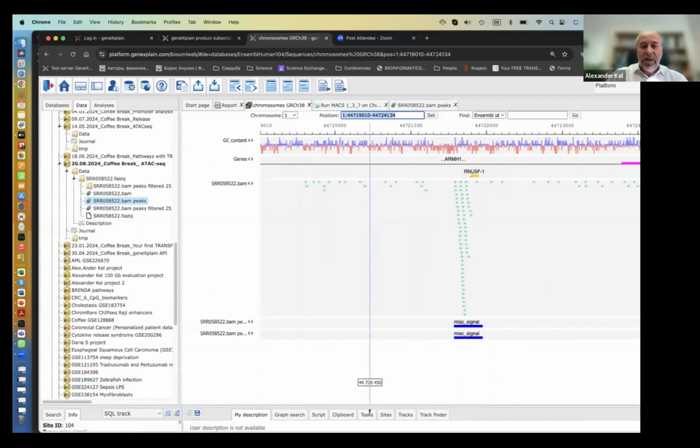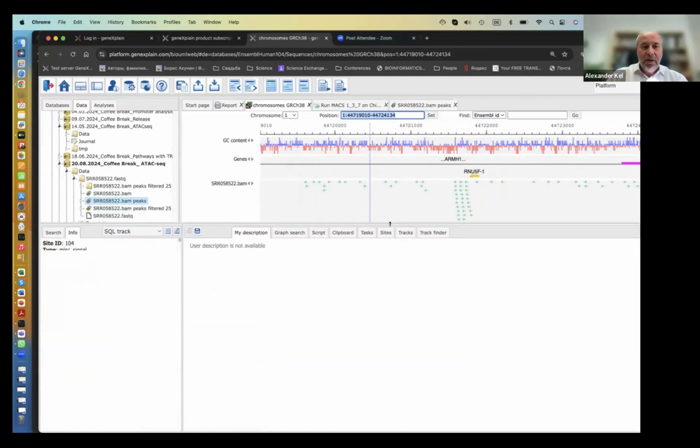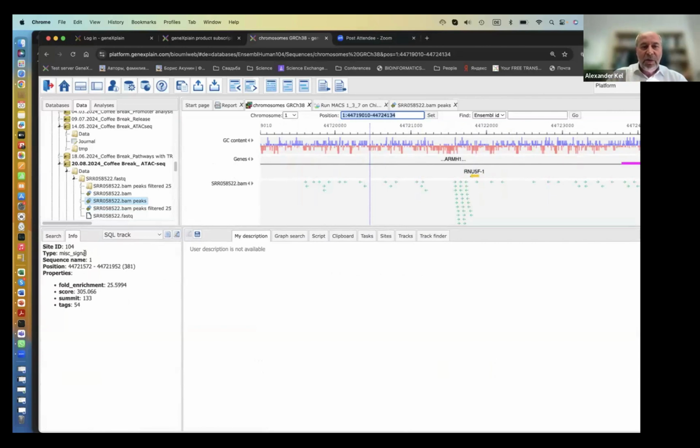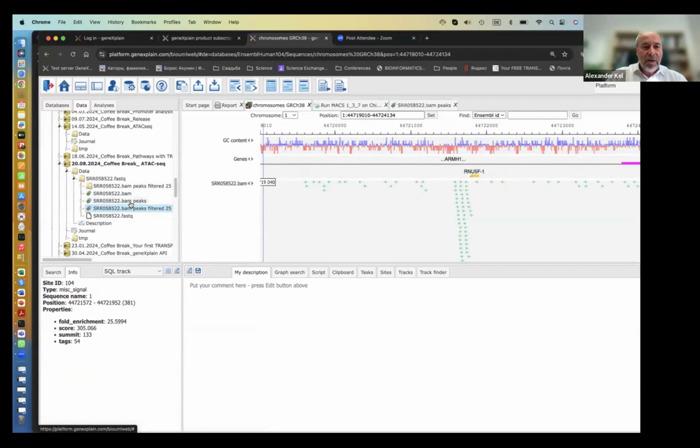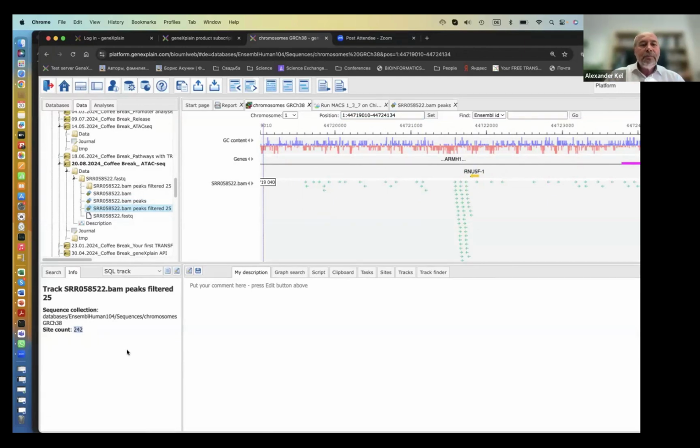And you can see how many peaks we actually found with a high enrichment. If you click here, you see how many peaks there are. So here we have peaks. We have actually 242 peaks here. It's quite a small number, but these are very big peaks.